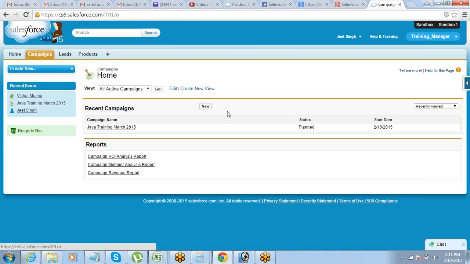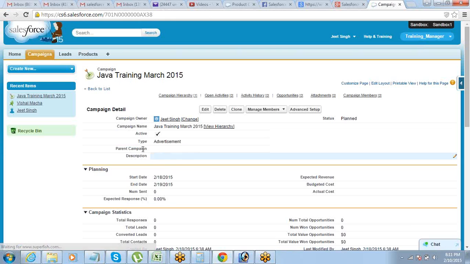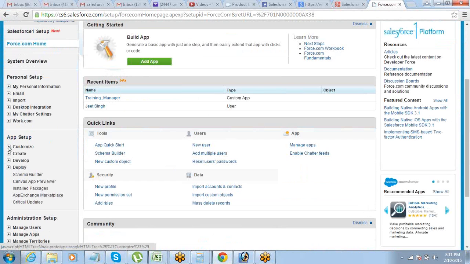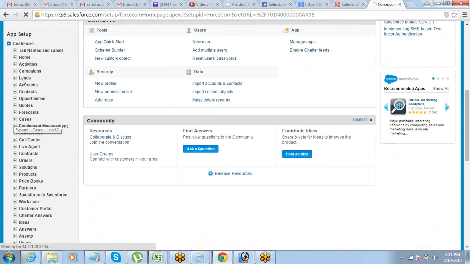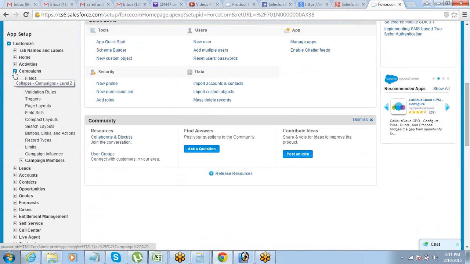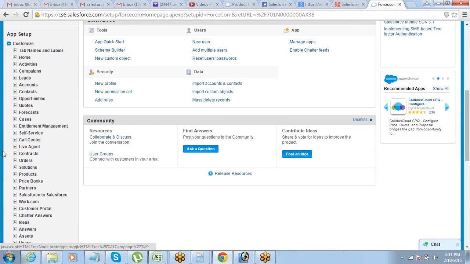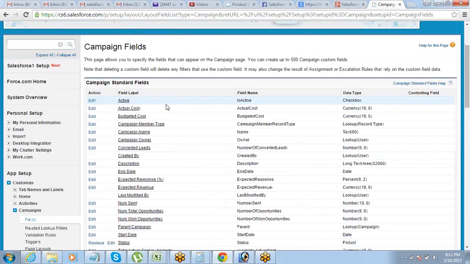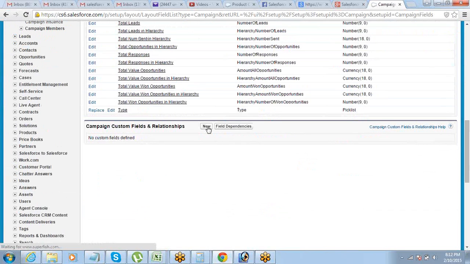All right. Now what else do we need to have in this training program? Where is the trainer mentioned? We do not have the trainer mentioned here, right? Who's going to be the trainer? That's not mentioned, so let me create one more field for this. How will we do that? Go to setup, customize, go to campaigns, fields, and click on new field.